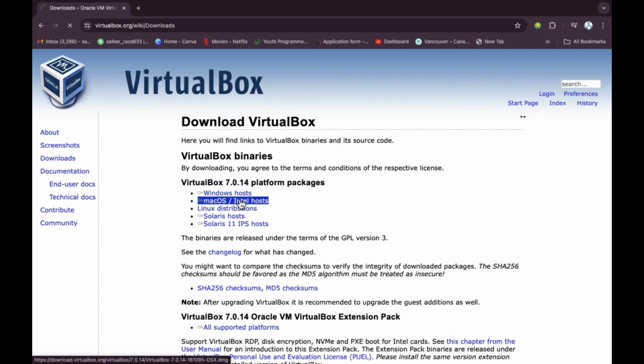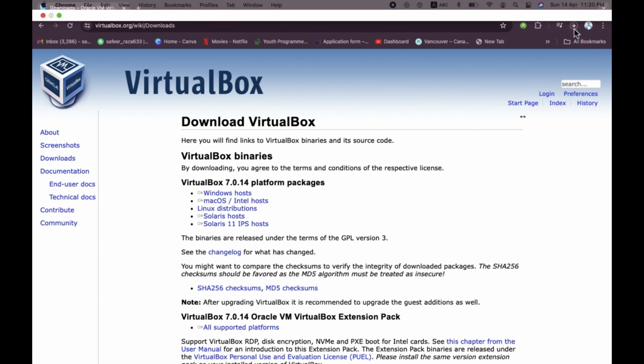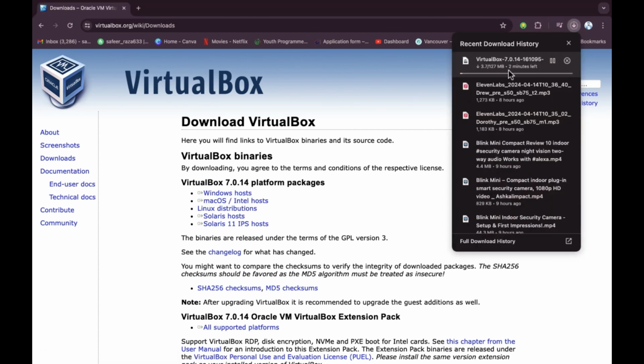And after clicking on this, the downloading process will be started. So as you can see, the downloading process has been started. Now it will take a few seconds or a few minutes to download. It's up to your internet speed. If your internet is fast, then you will get the fast result. And after the completion of the downloading process, you can install this and use it on your MacBook.